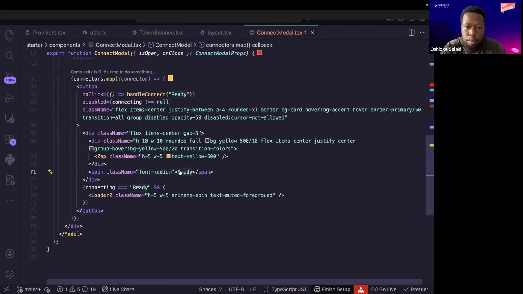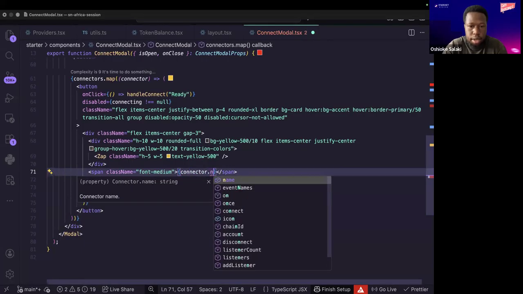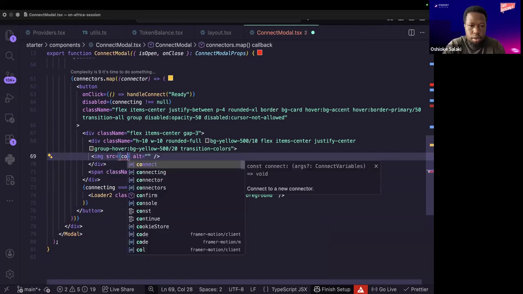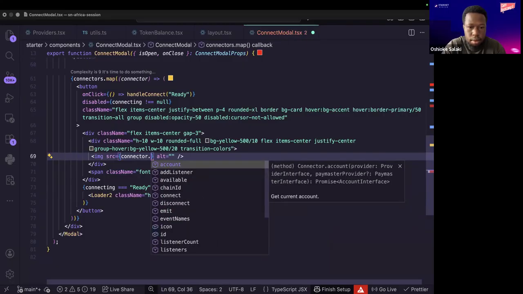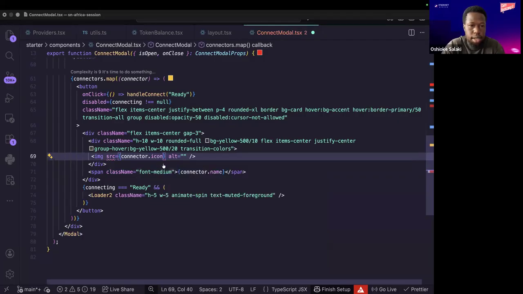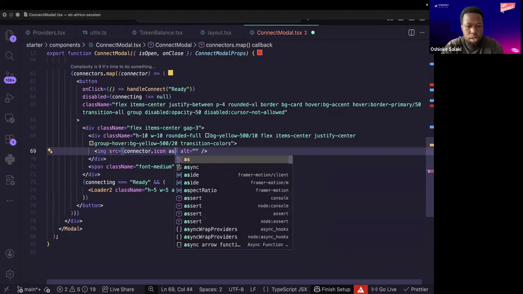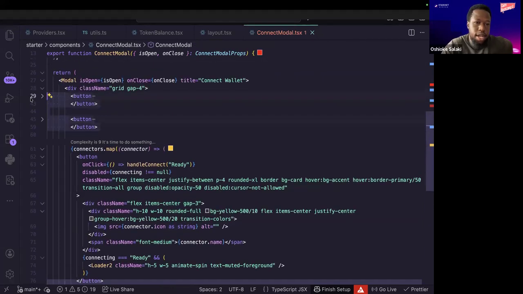So yeah. Instead of manually putting the wallet name, we can just do connector.name like this. Then we have the image, connector.icon like this. I know this whole thing might look weird, so we'll do this as string. This is basically typecasting, like doing try_into or into in Cairo. So this is how we typecast. So we can now remove this part.